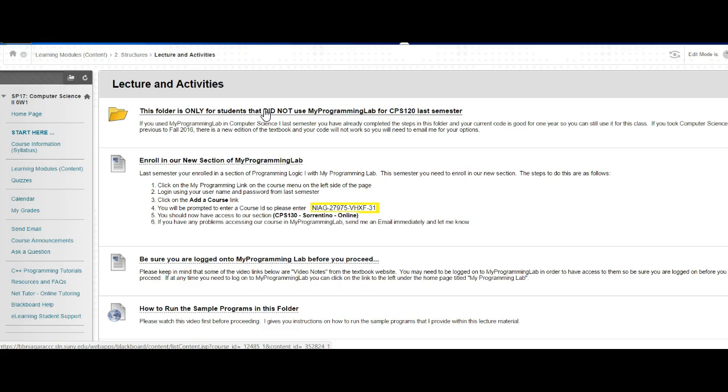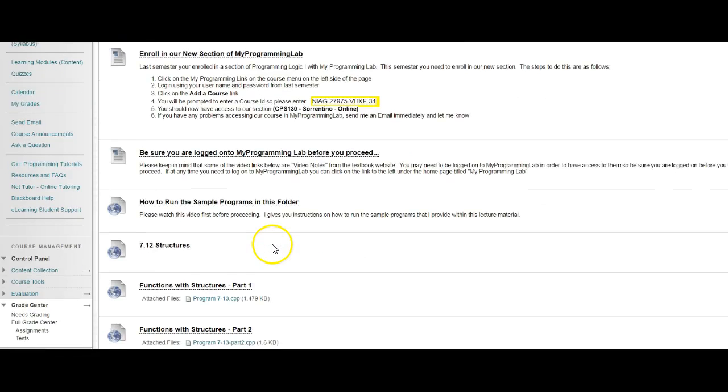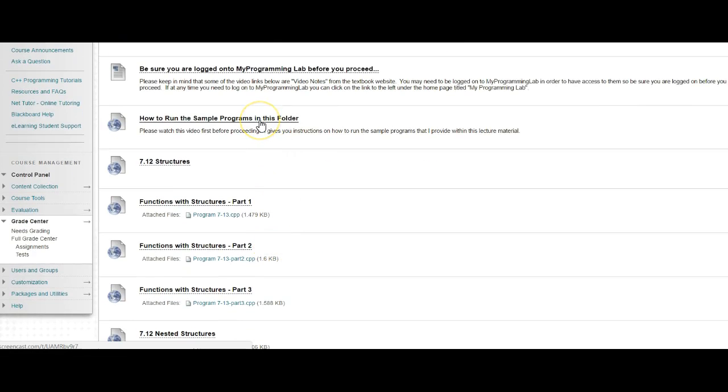There is a new textbook edition. Your code's not going to work. If you want, you can email me, okay? And then you can go through here. I have a link on how to run the sample programs in this folder because all of these programs I'm demonstrating are attached. So you should be downloading and running them yourselves.